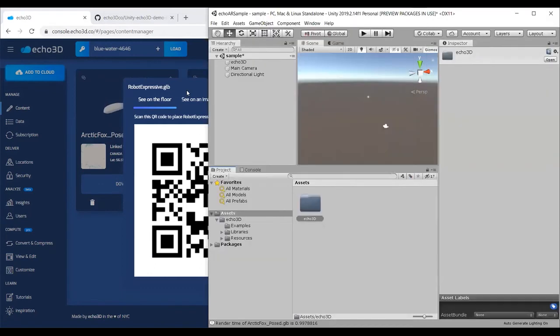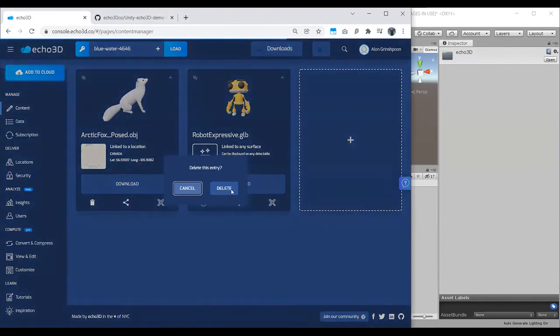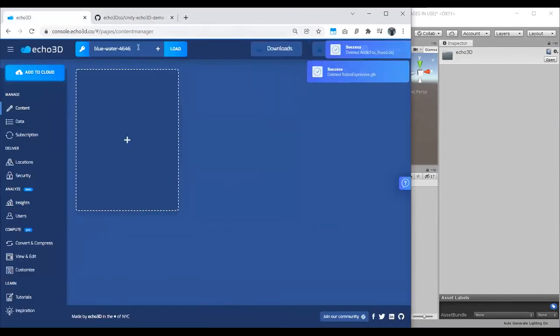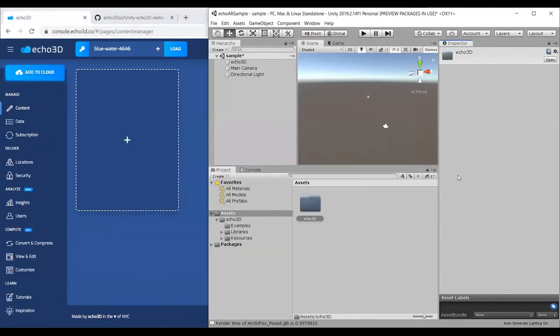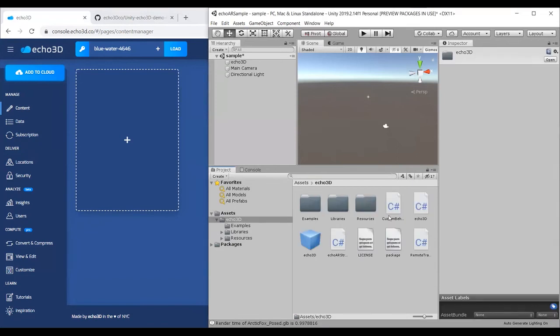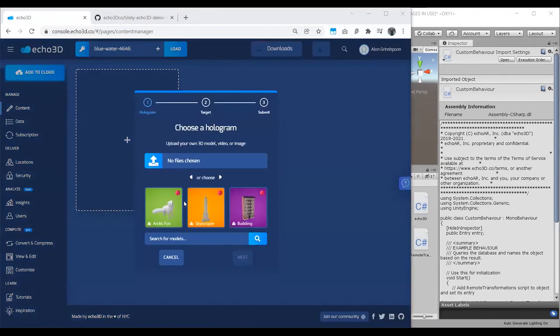So we saw a simple application of just streaming data. Let's delete that data and rebuild this game that has the COVID visualizer. Okay, so let's see how that works. I am going to swap the custom behavior script, the same script that we reviewed earlier, to a new script with some new features. And I'm going to add content to the cloud.